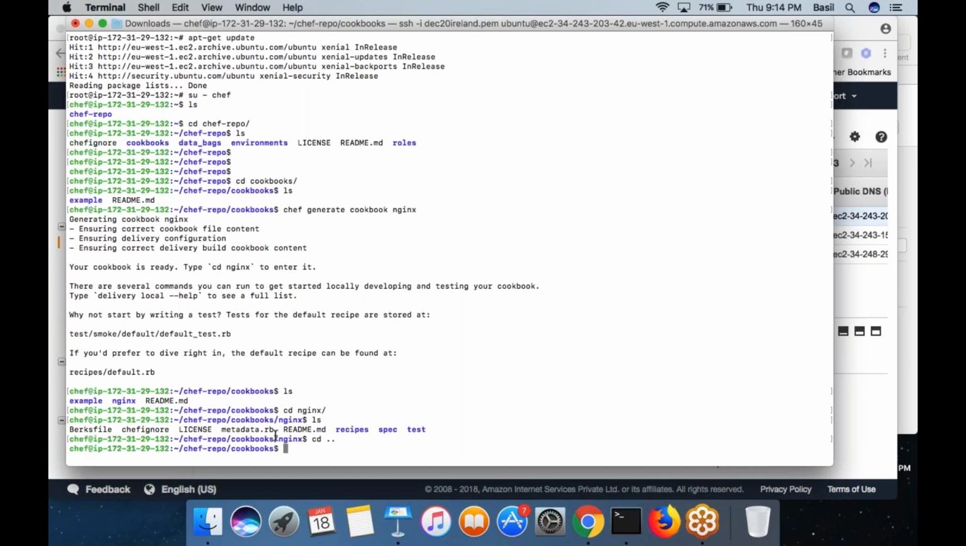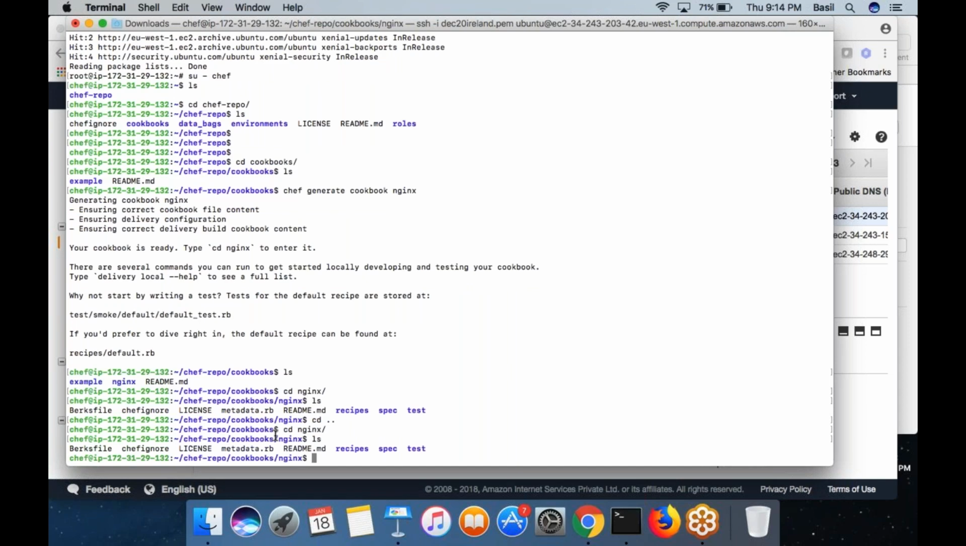That's what you do. You create a cookbook called Nginx, and whatever recipe related to Nginx that you want to write, you write that inside the Nginx cookbook. So, right, you got it. Inside the Nginx cookbook, I have a recipe folder. This is the folder where you are going to put your recipes.